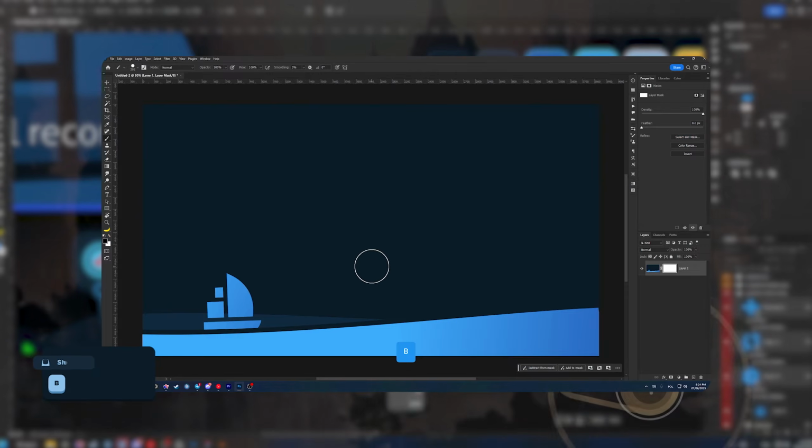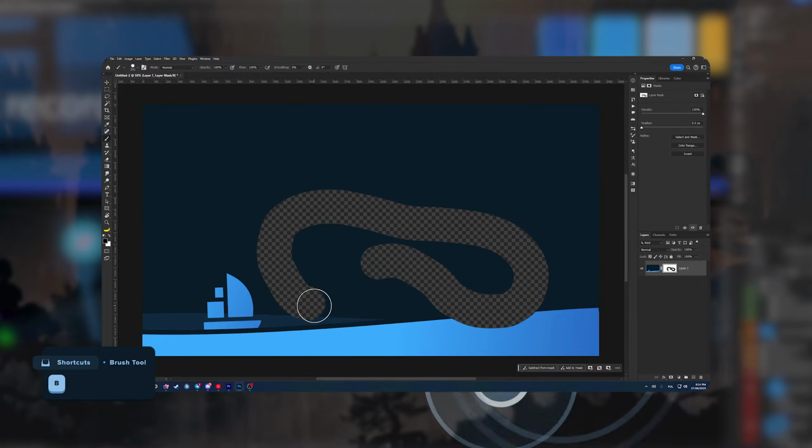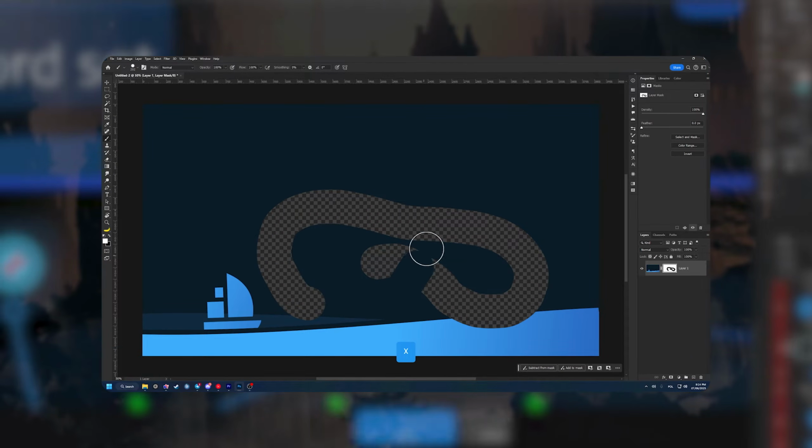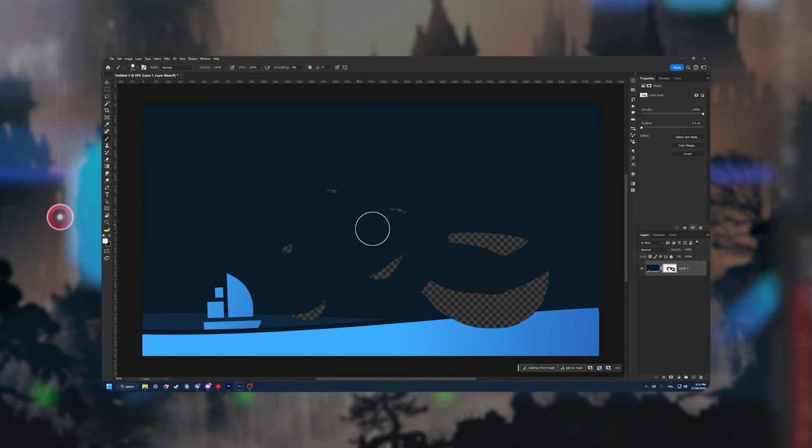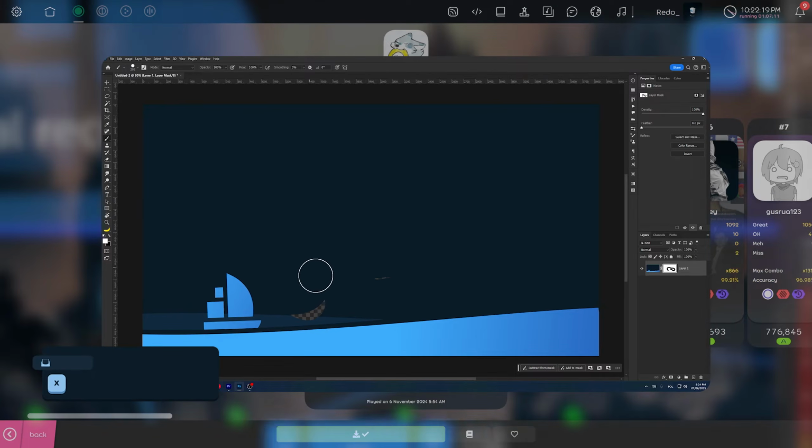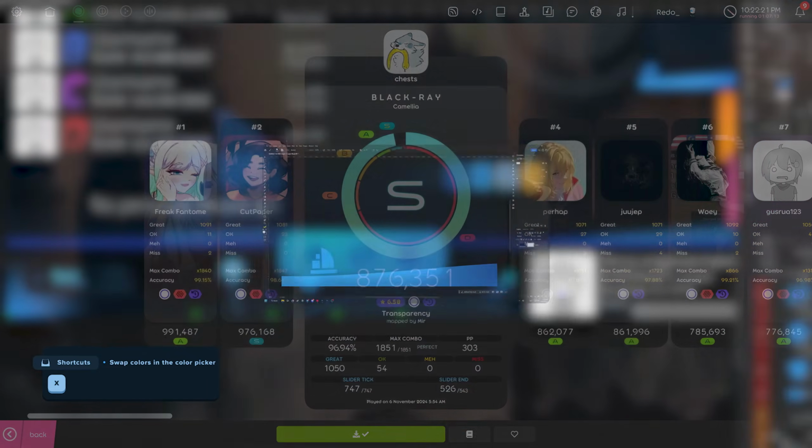Then select the brush tool by clicking B on your keyboard. Select the mask and start painting on it. Black hides parts of the layer and white shows it back. You can easily switch between the primary and secondary colors by clicking X on your keyboard. That allows you to quickly make adjustments to it.